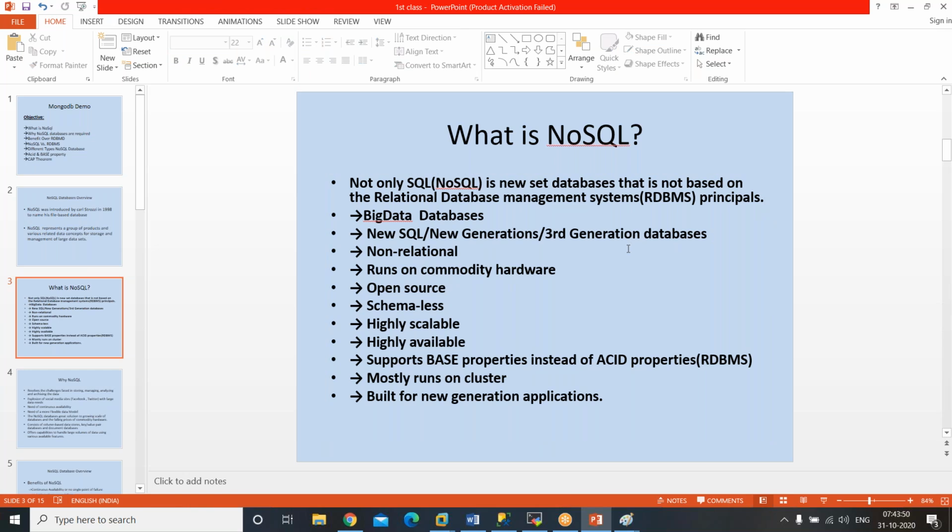You don't have any fixed schema. You don't need to define it. It will automatically create any schema that the business wants. It will create it automatically and pick up the data automatically. So it will handle big databases, meaning large, enormous data, it can handle basically. And it is new generation, third generation. See, these are the latest technologies, not old technologies, in terms of data usage.